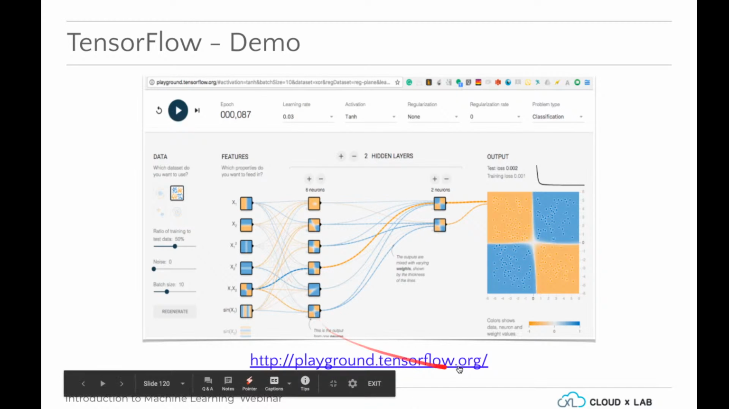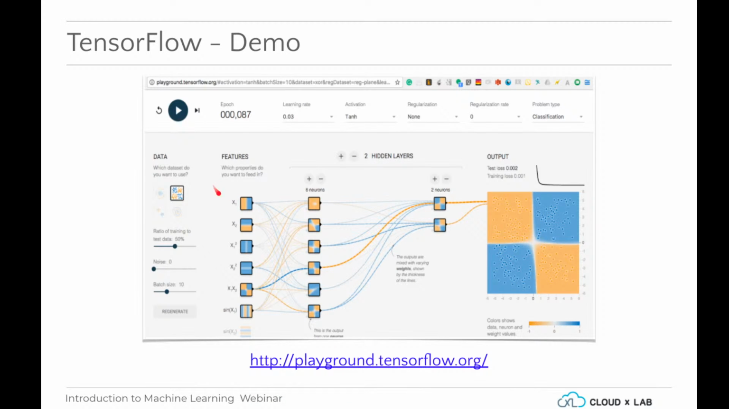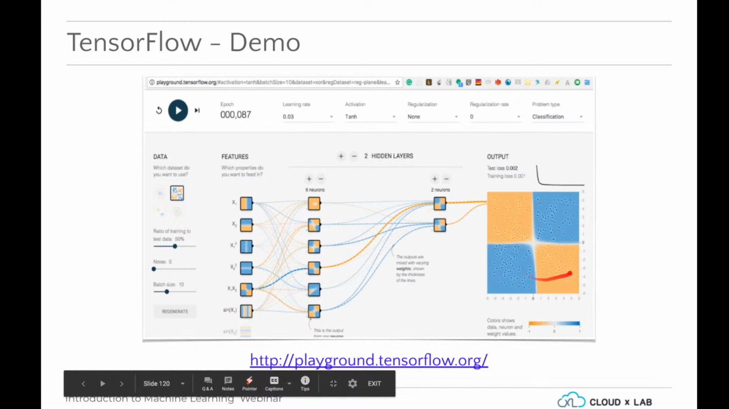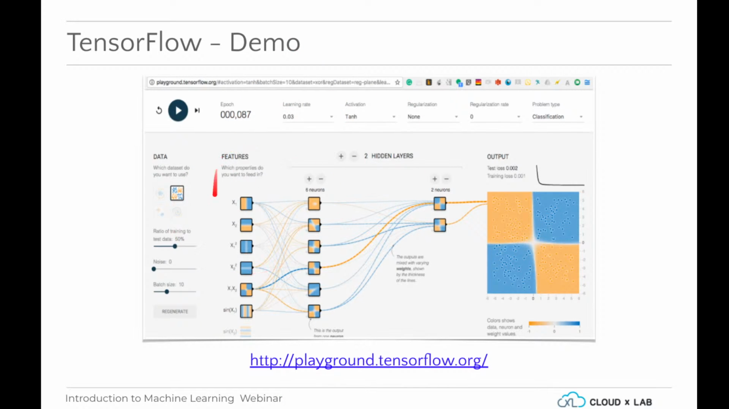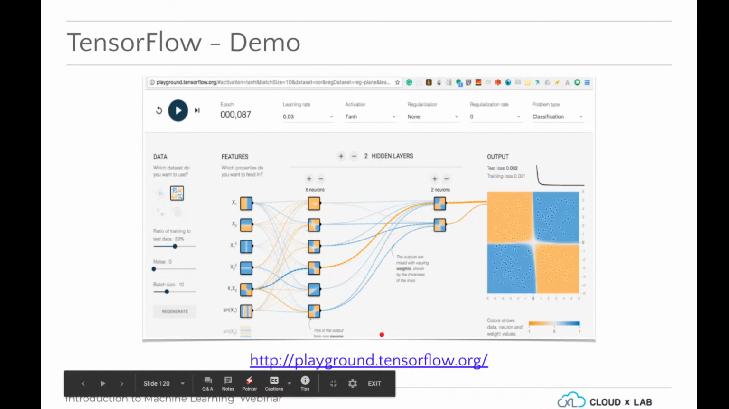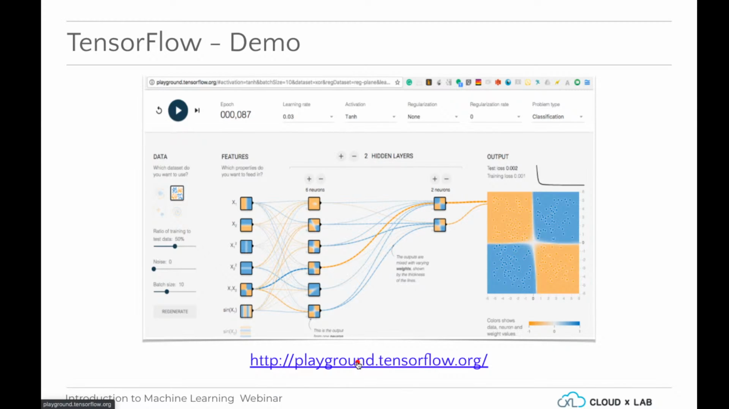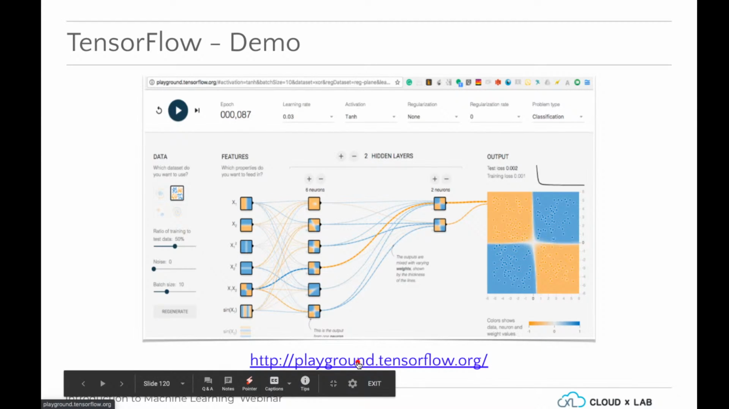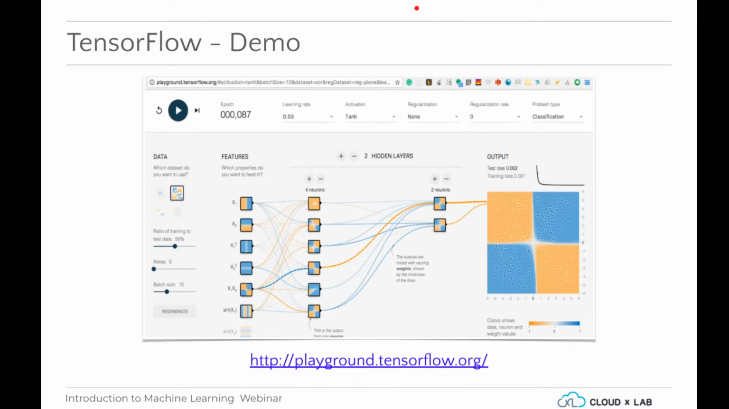There's also a TensorFlow playground, which shows you how data from different sources come in and get merged at neurons, and you get a particular output. This is a pretty interesting demo you could take a look at. The link is given here, or you could search for TensorFlow playground in your favorite search engine. Or you could wait for the slides to be sent to you and try it there also.